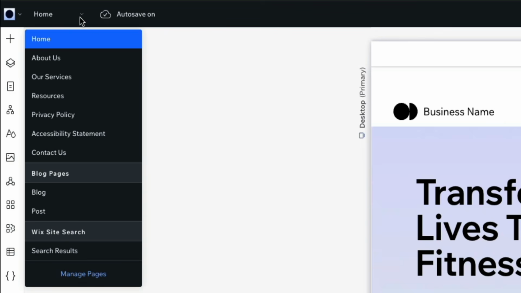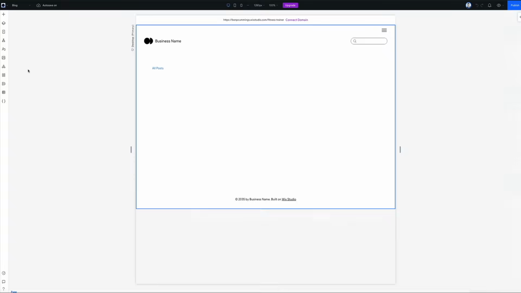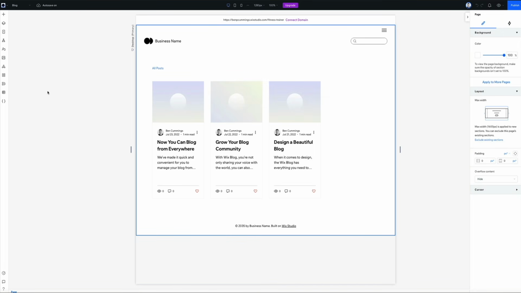Things like Home, About Us, Our Services, etc. Simply select a page from the list, and the editor will load the wireframe for you to review. For example, if I click on Blog, you can see Wix Studio has already created a wireframe layout with placeholders for blog posts, titles, preview images, and meta details like author and publish date. This gives you a clear visual starting point that you can refine into a fully branded design. And what's great about this navigation is that it allows you to quickly jump between different parts of your site to check structure, adjust layouts, and start mapping out the user flow.